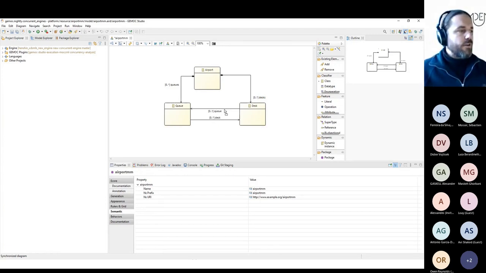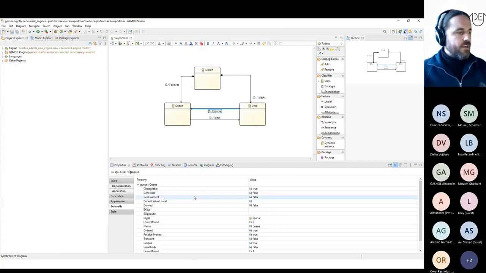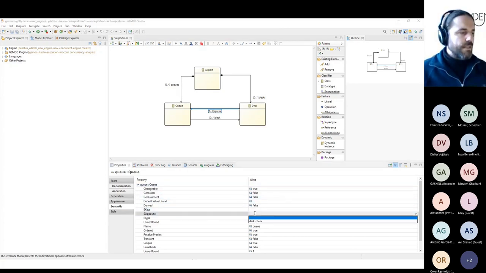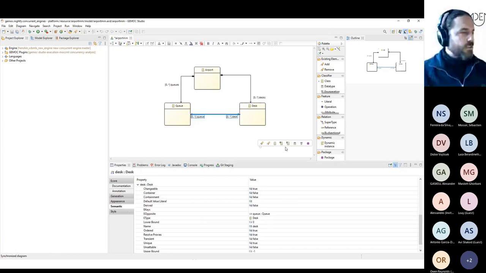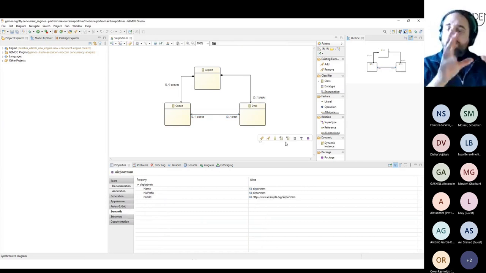And with these here, I'm going to say, well, look, these are actually opposites of each other. So I'm going to say this is the opposite reference of the queue reference, and it then shows that quite nicely also as a double-headed arrow. Okay, so this is a nice structure. This will already allow us to model the structure of our airport.